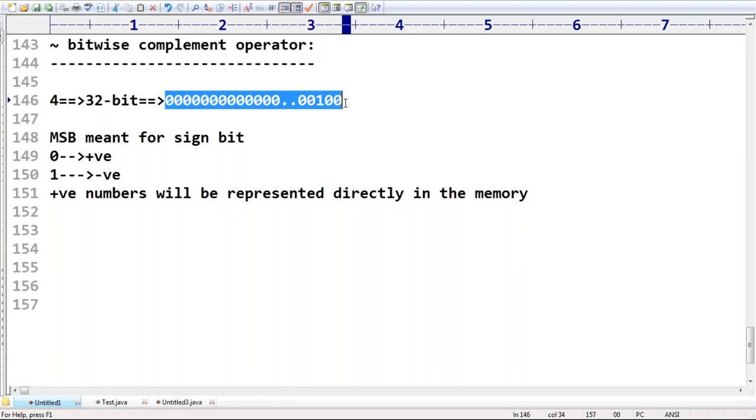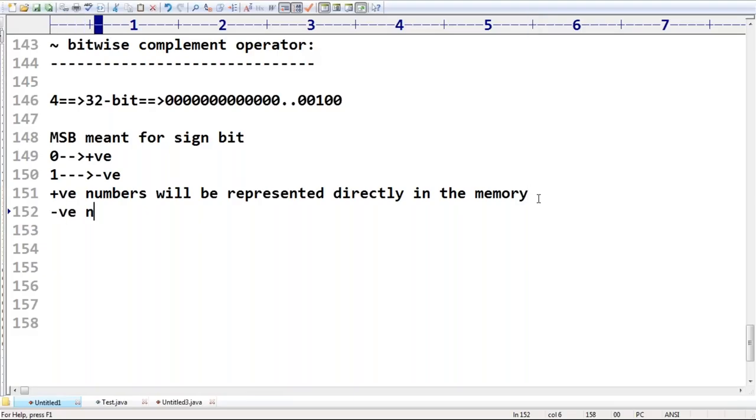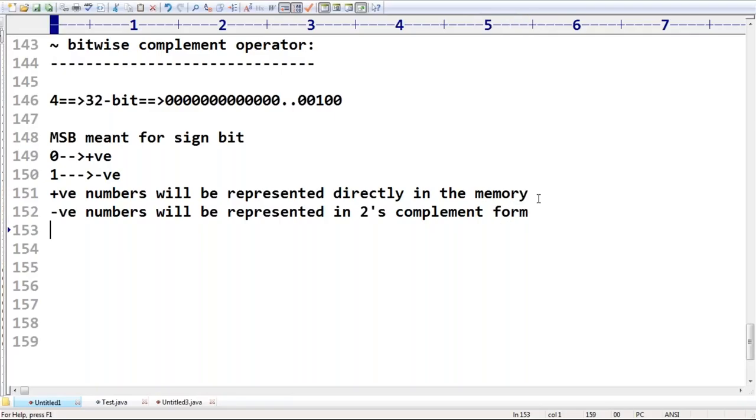Any doubt? Observe carefully. In 32 bits, the first bit is the sign bit, 0 means positive number, 1 means negative number. Positive numbers will be represented directly in the memory. Negative numbers will be represented in 2's complement form. What is the meaning of 2's complement? First we have to find 1's complement, plus 1. If you find 1's complement plus 1, it becomes 2's complement.